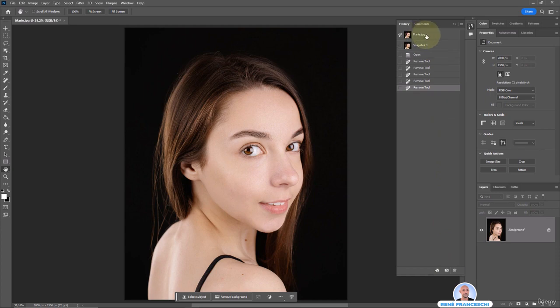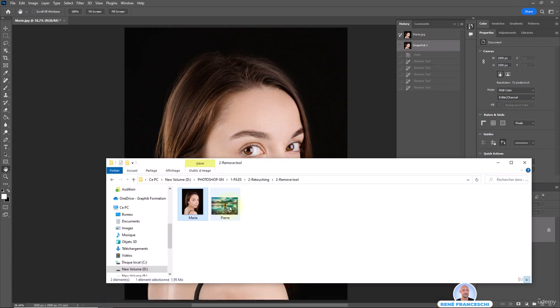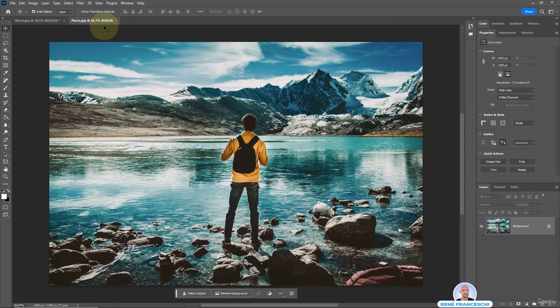Let me show you the before. This is the before and this is the after. Just like that. Okay, that was the first example. Now let me show you another example. I'm going to open the Remove Tools folder, then click and drag the photo of Pierre next to the first tab, alright? Now the photo of Pierre is opened.